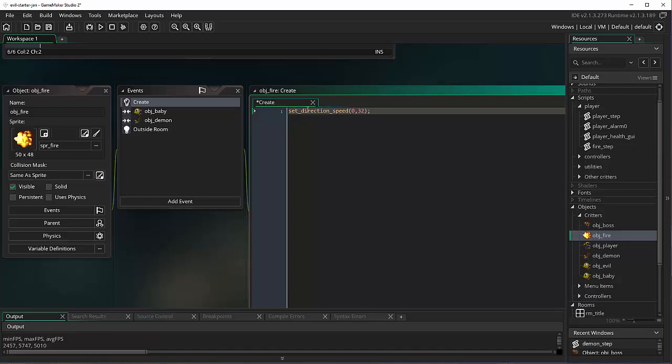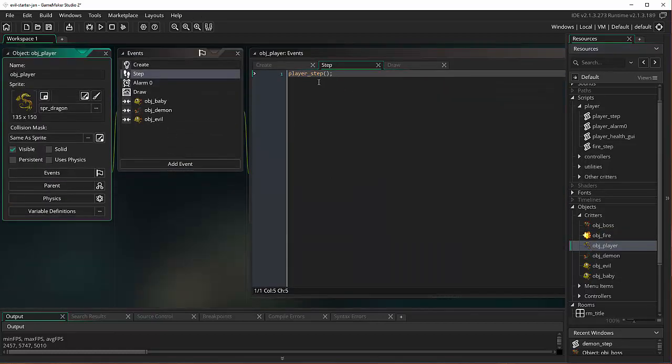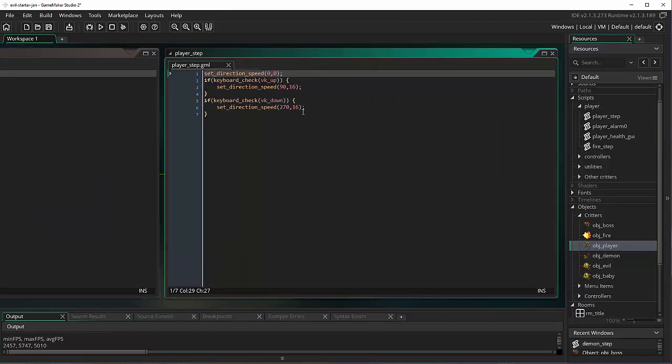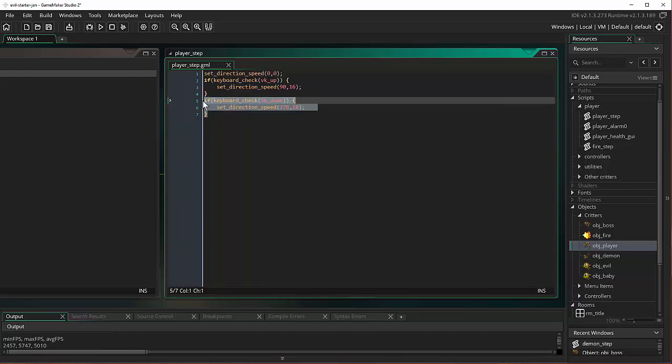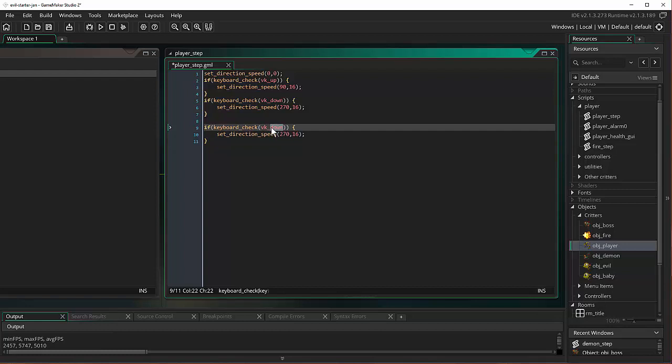But how is it that we get this ball of fire to appear out in the room? Well, we do that through our player. We've got our step event. It's calling this script. And right now we're checking to see if they press the keys up or down to move. But you know, there's nothing stopping us from using this same thing to check for a button we want to use to fire fireballs. And what I'll use is space.